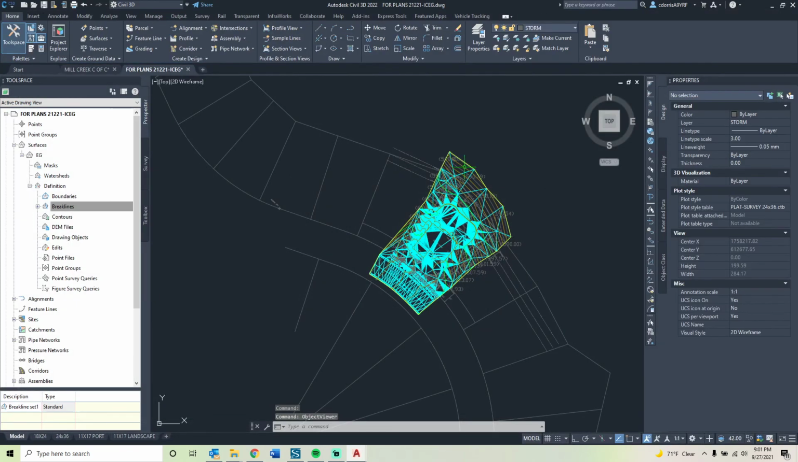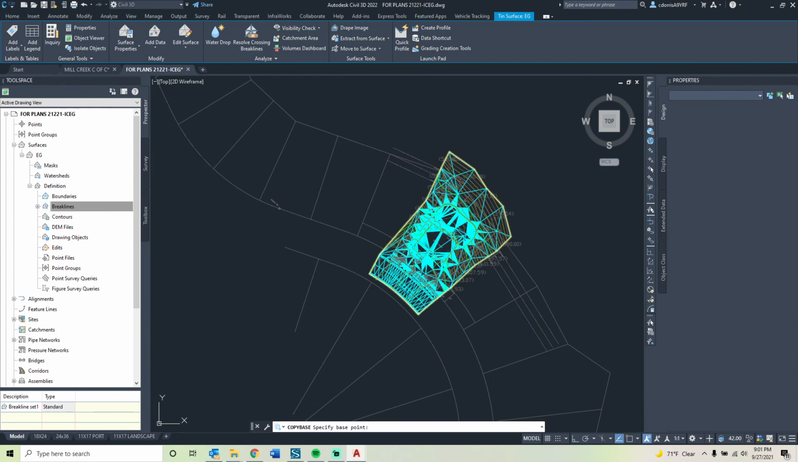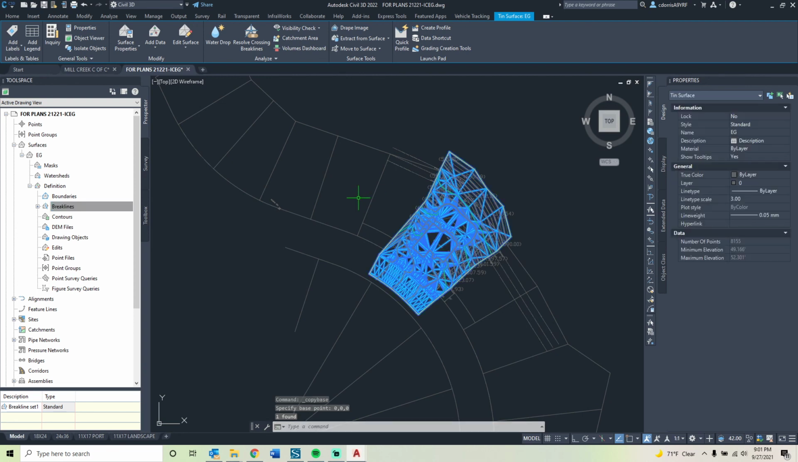All right, so now we can just take this surface here, and you can do a Control-Shift-C and copy it at 0,0,0, and paste it directly into your working drawing to begin grading. And that's it.